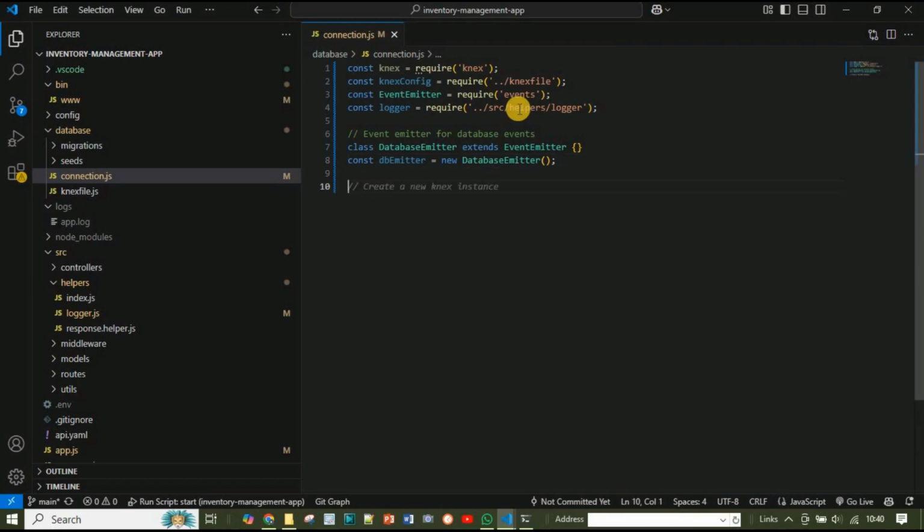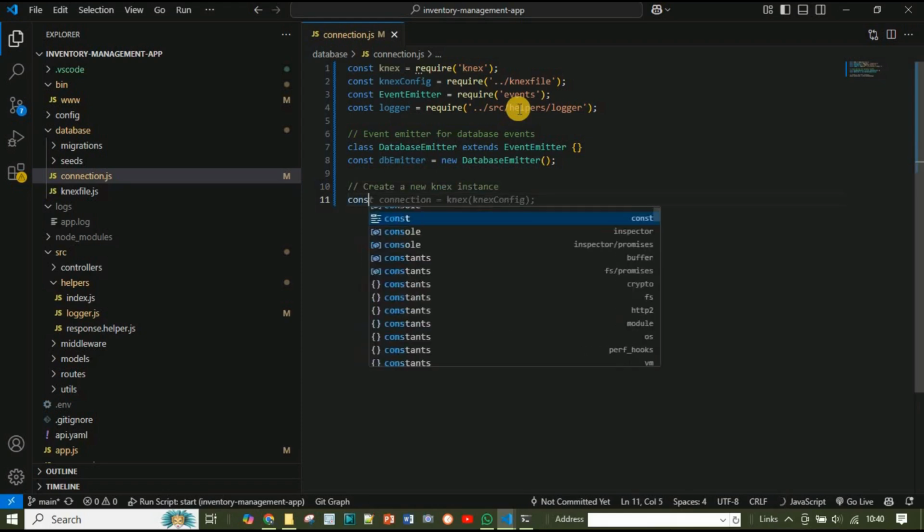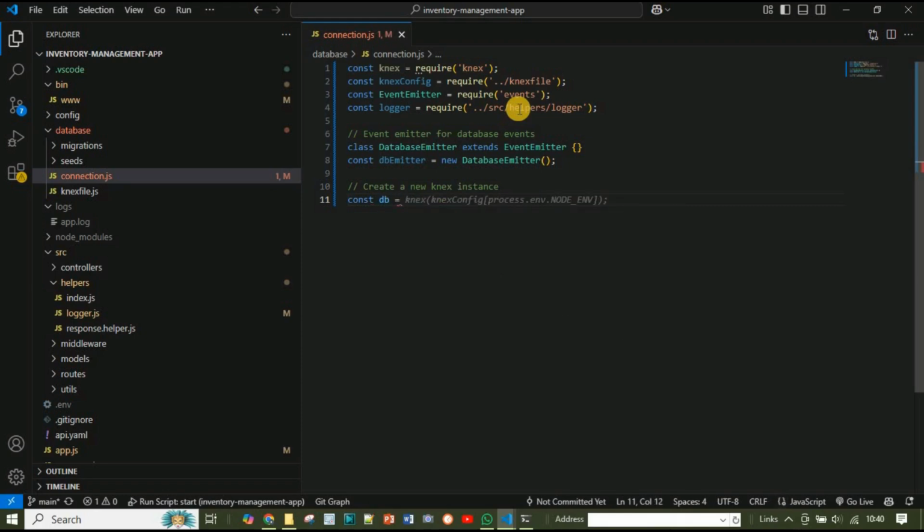Just creating the instance. Next, I have to initialize knex with the selected environment configuration. To create a knex instance, const db equal to knex config process.env.NODE_ENV. And if any node environment is not provided, then I will put development.